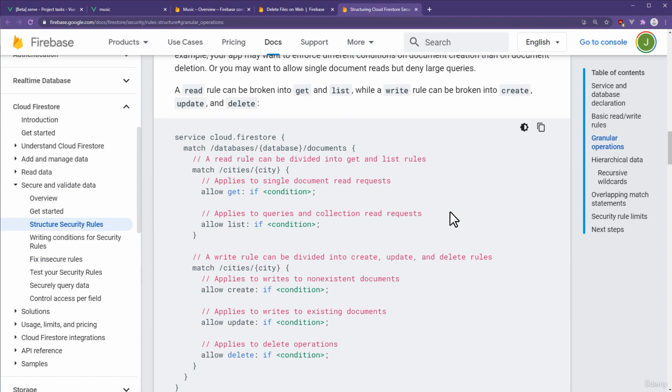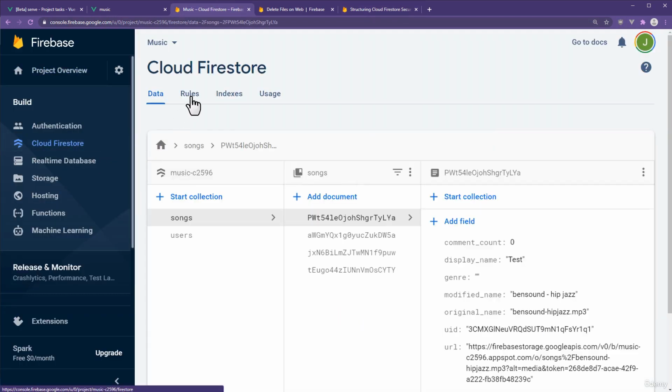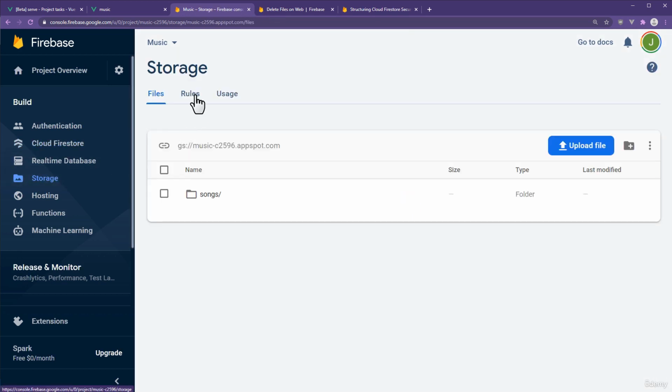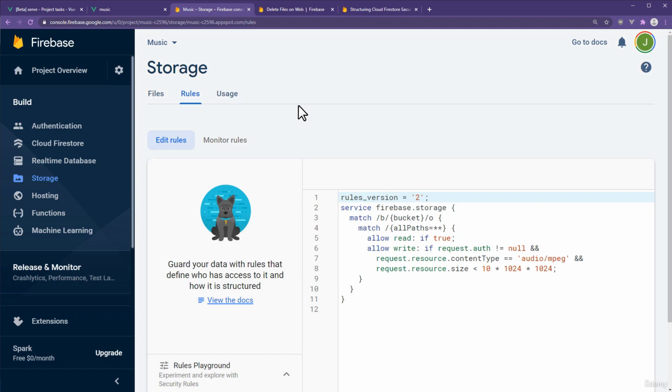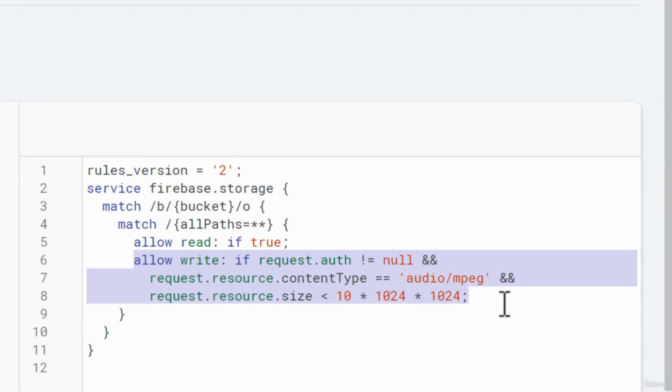To better understand, let's examine the rules we have in the storage. In the Firebase console, navigate to the rules for the storage. The write rule has three conditions. We're checking for authentication, size, and MIME type. If none of them pass, the user will be rejected from writing to the storage. Deletion is considered a part of the writing process. So any files that get deleted will need to pass these rules.